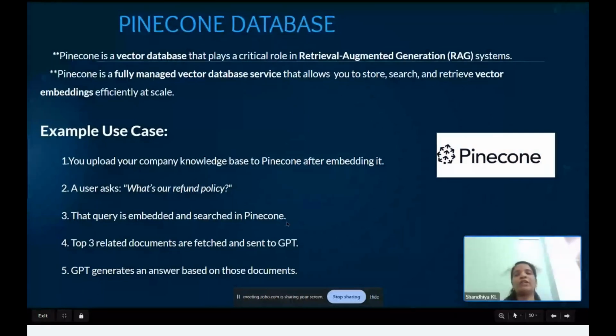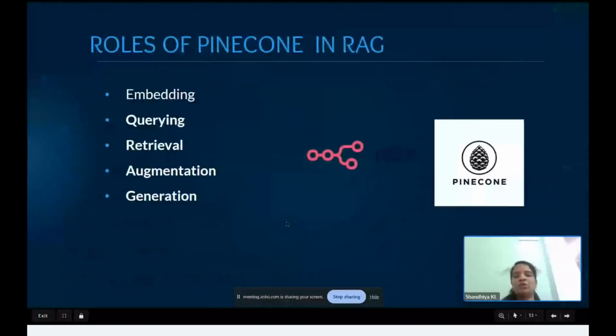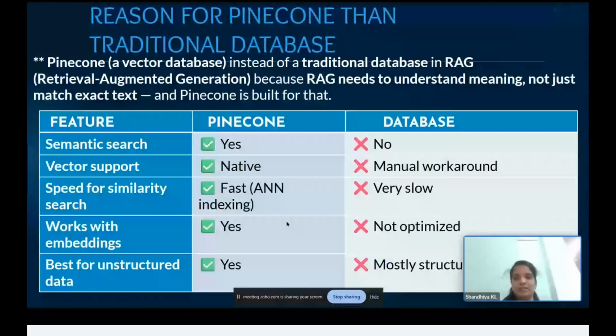The basic role of Pinecone in a RAG is embedding, and making querying, retrieval, augmentation and generation possible. So the reason for using Pinecone rather than a traditional database is that in Pinecone semantic search is supported, while in a traditional database it is not. Also, vectors support speed for similarity search, work with embeddings, and are also best for unstructured data.